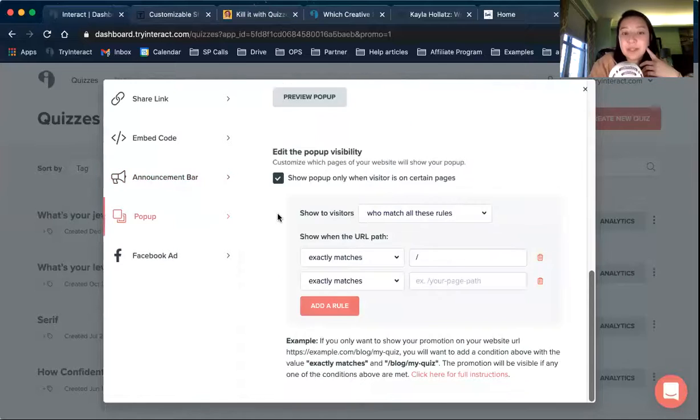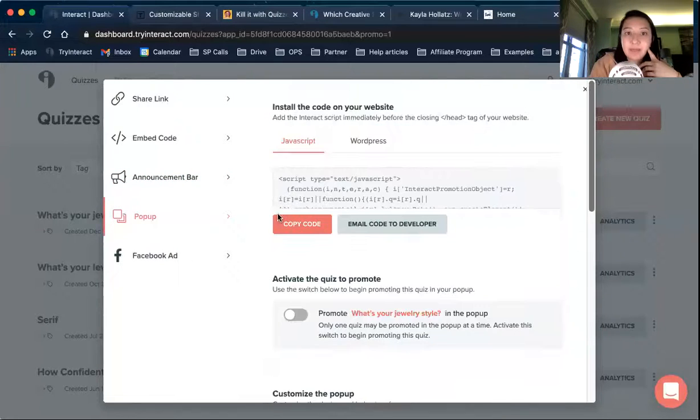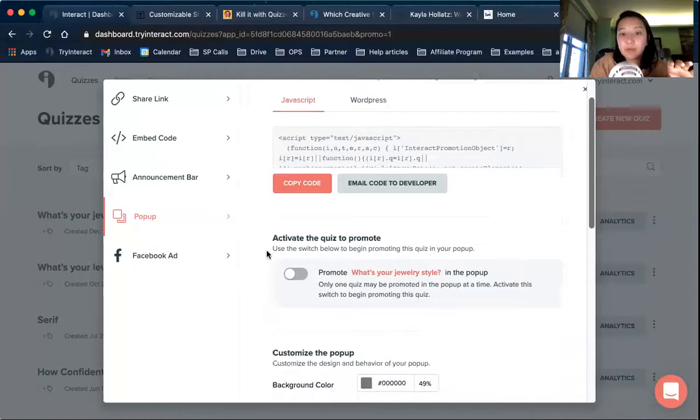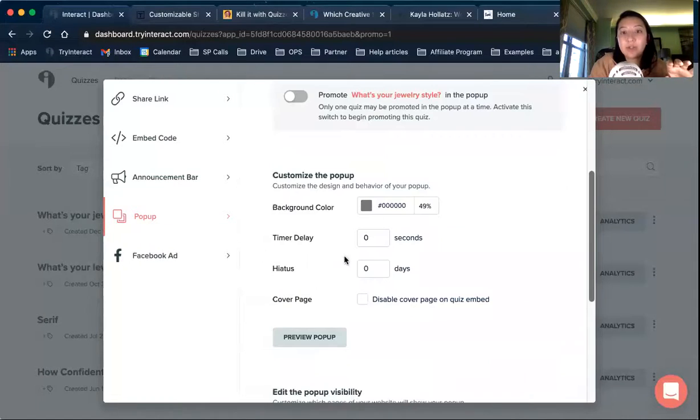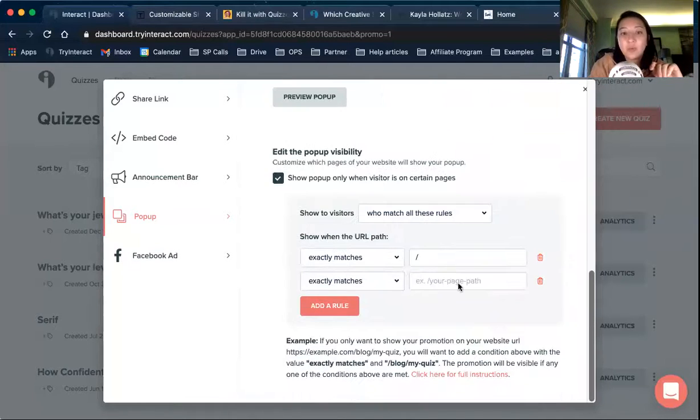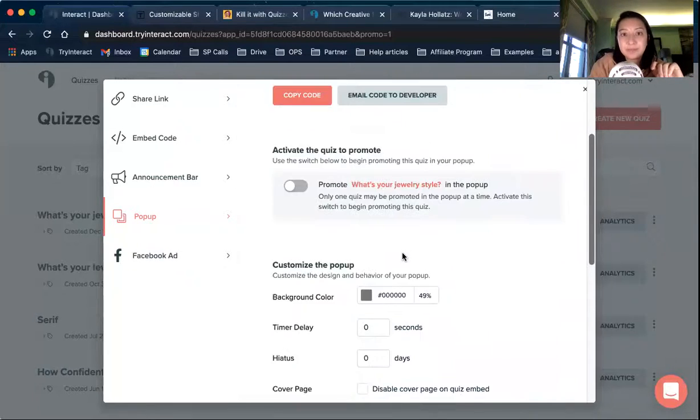With your pop-up, the settings are pretty similar. It does the same thing. We have an embed code or a WordPress plugin for it. And then also your settings for color. Do you want a timer delay, disable cover page? Where do you want it to show up on your website?